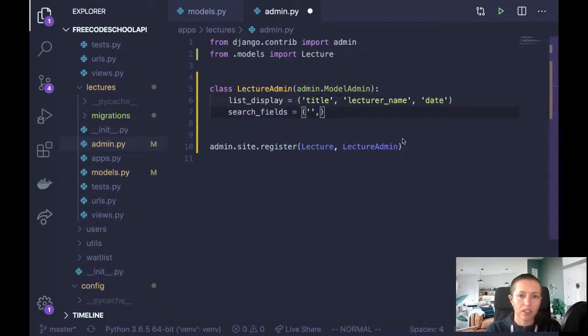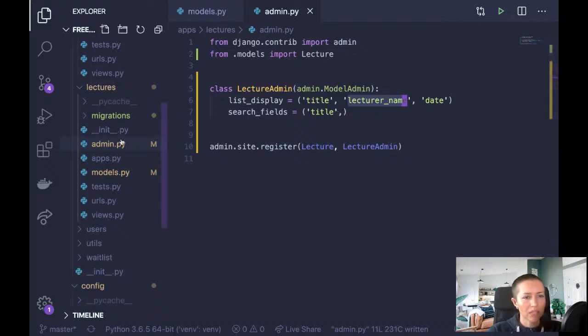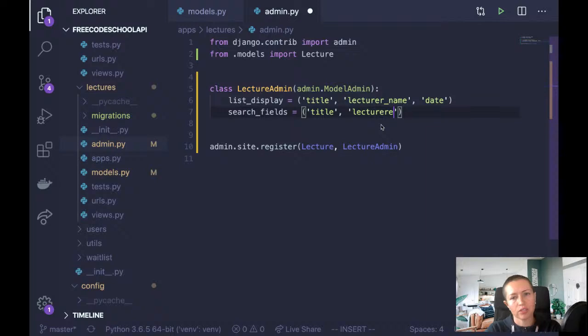Search fields, you should be able to search by title, and you should be able to filter by lecturer name, really. You can order the table by date, so I'm not worried about that, but you should be able to start typing in a lecturer name and see what lectures they've given. So let me add, oh no, that would be search. That would be search, yeah. Okay, so lecturer name here too.